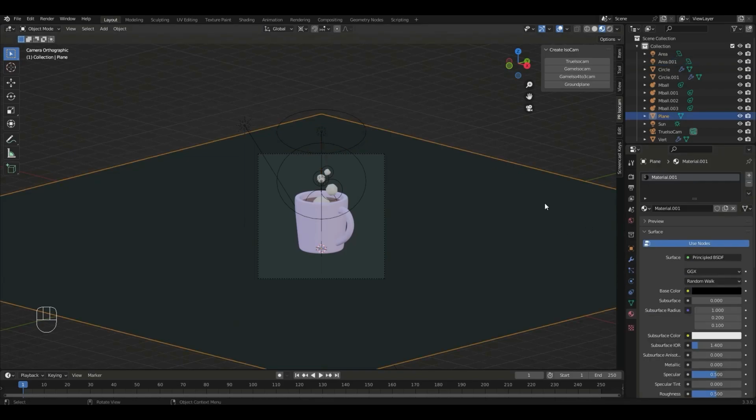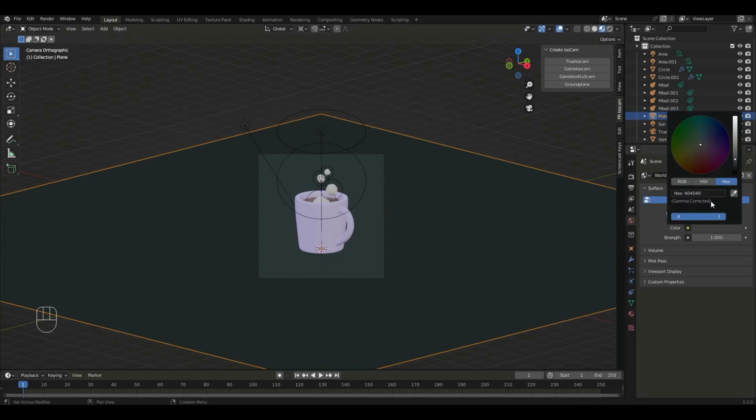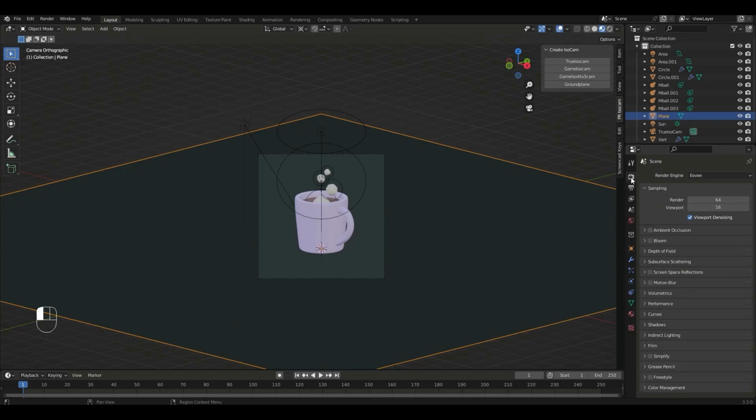Now for the world color, we can adjust that right here. And the hex color for that is 653F86. And now we can go to the render properties right here and select ambient occlusion, bloom, and screen space reflections.